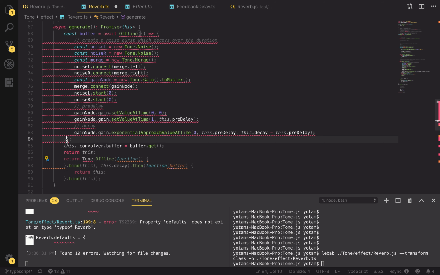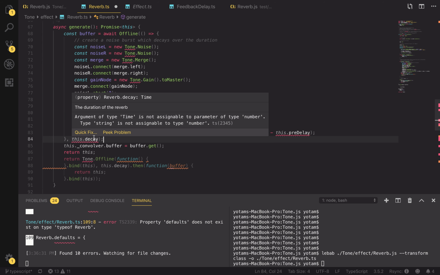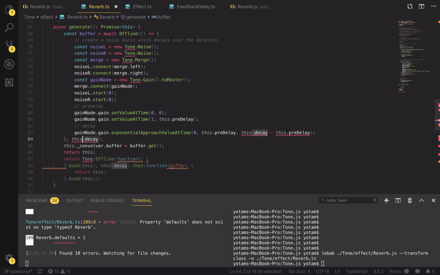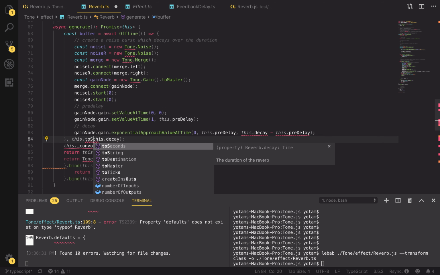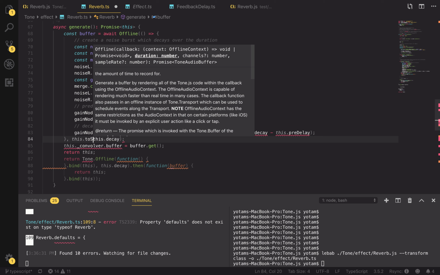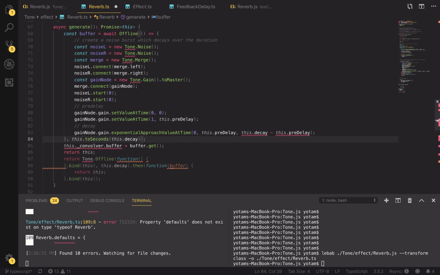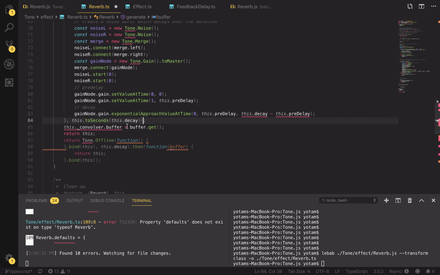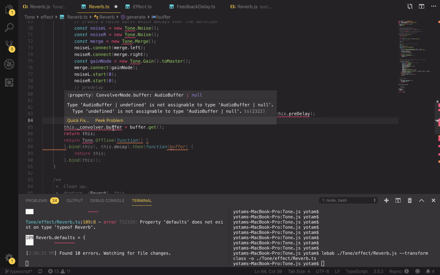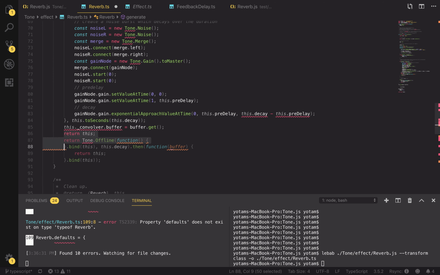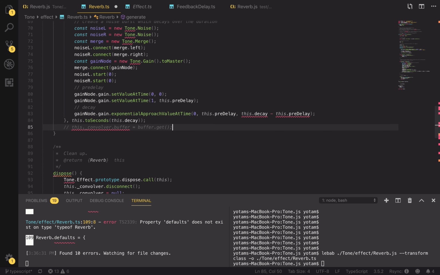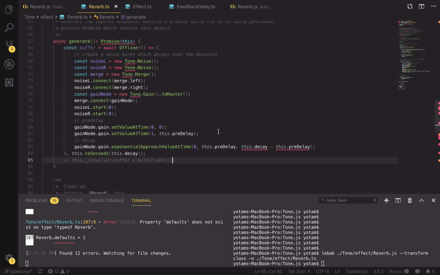And this is needing a decay. And the decay needs to be a number, so we'll convert it to a number. Oops. 2 seconds. So this is if decay is given in some kind of other time units that are not seconds, this will work. Alright, comment that out for a sec.